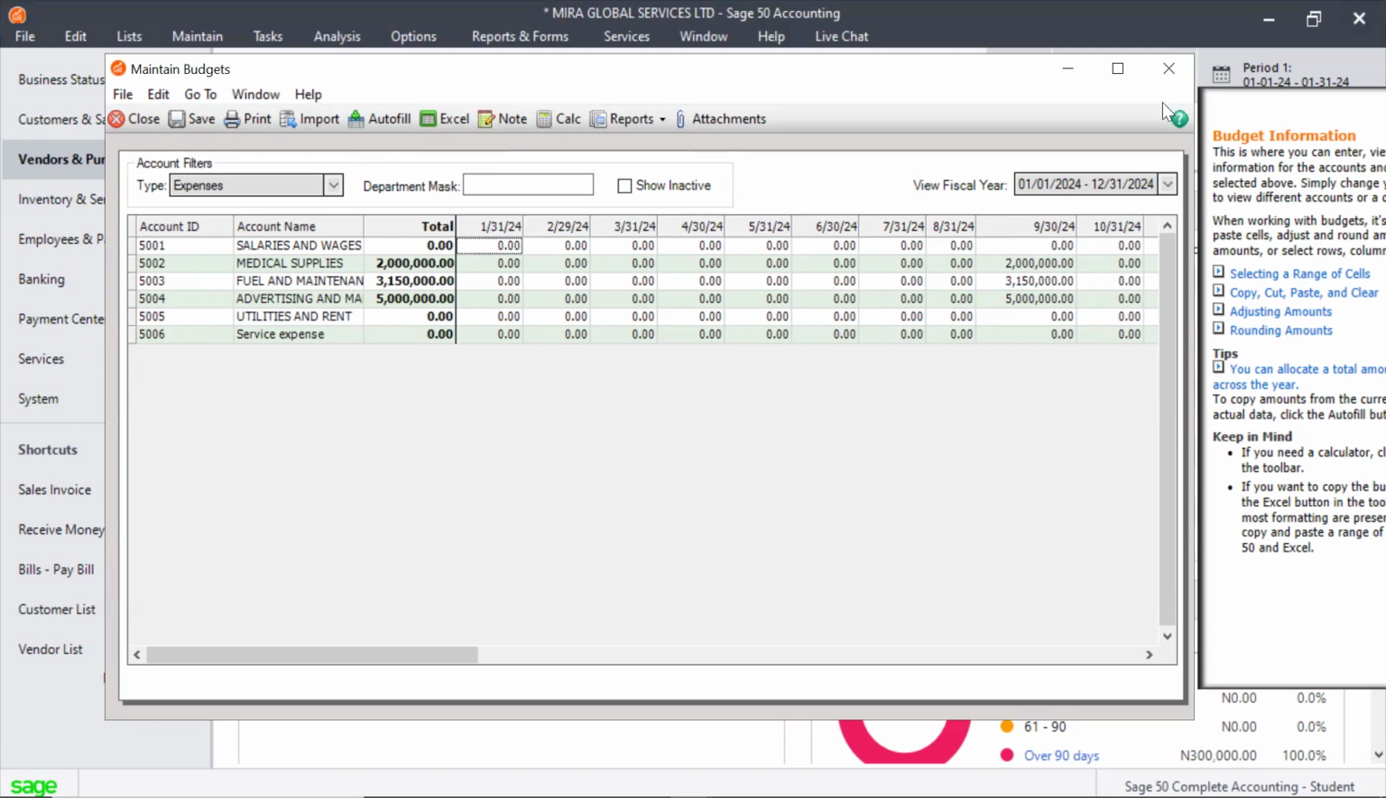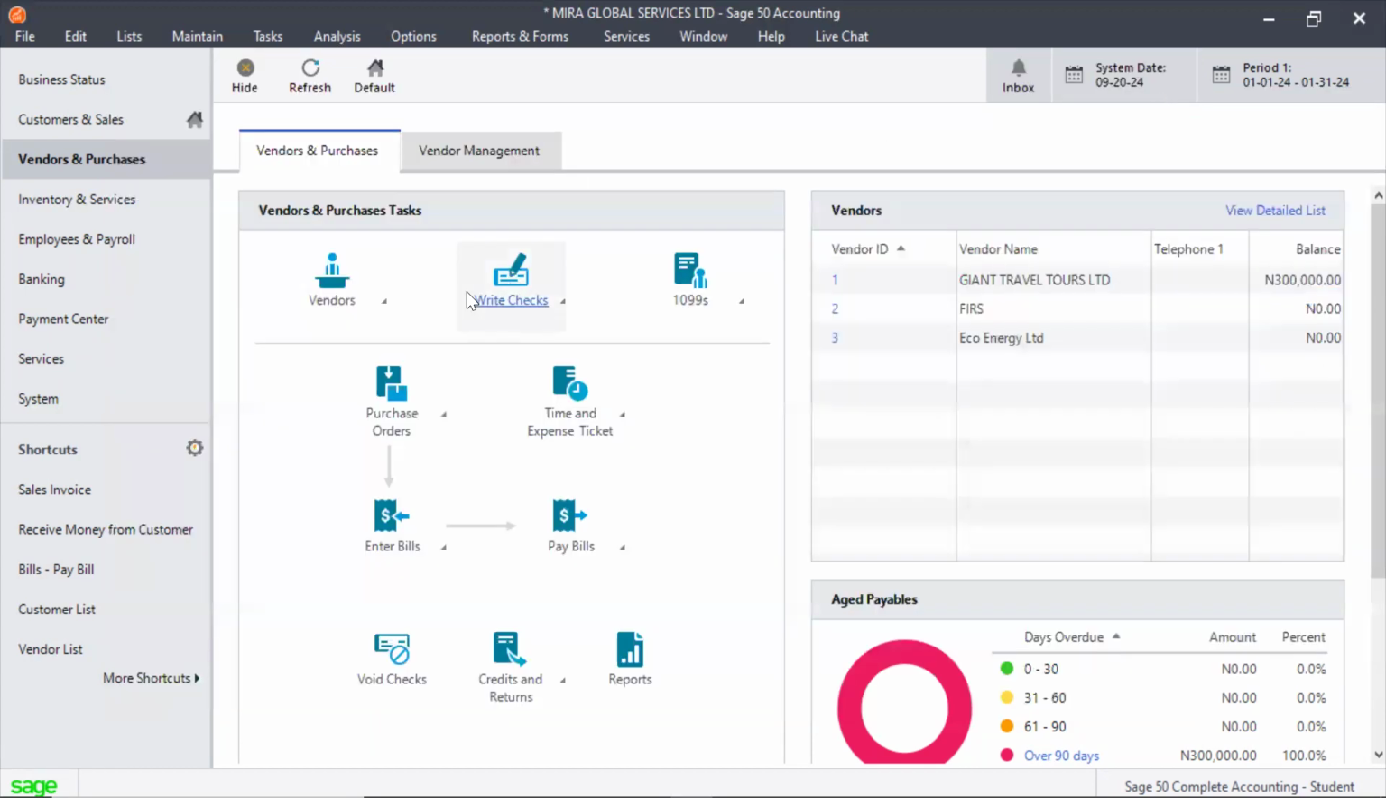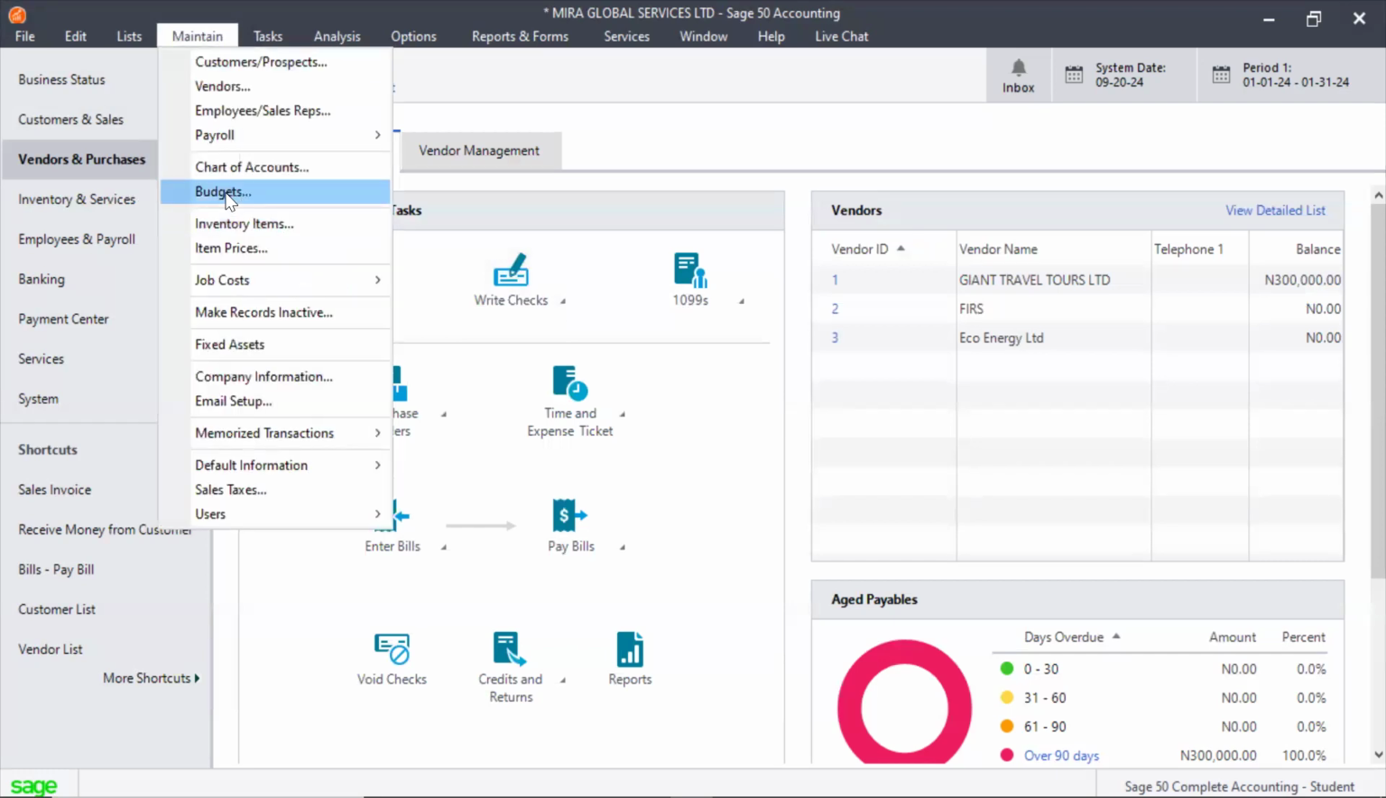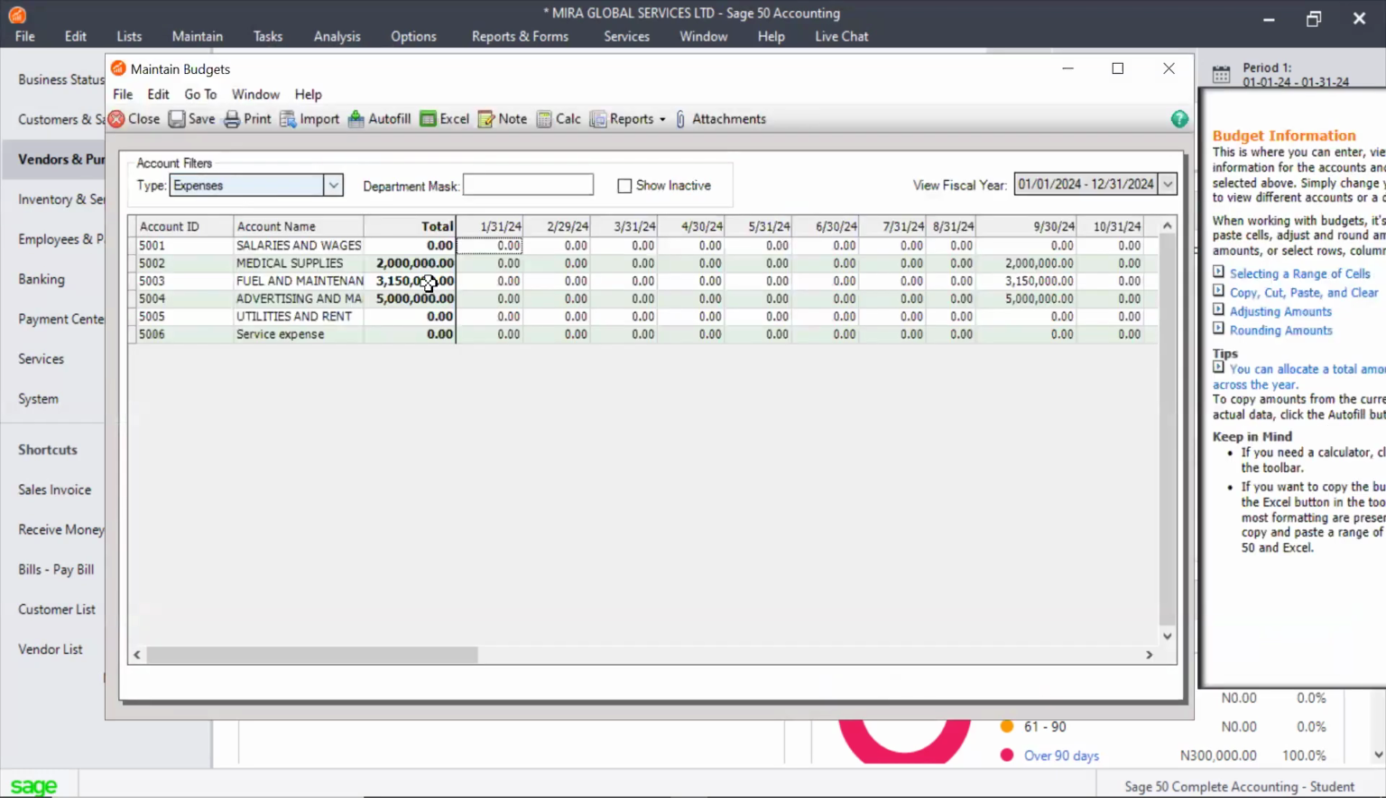Now, let's talk about analyzing variance and financial performance. What is variance? Variance is the difference between budgeted and actual figures. If I go back to the budget window, all of these amounts we have here are the budgeted amounts. The actual figures are what is actually spent. Analyzing this variance helps businesses understand their financial performance and adjust strategies accordingly.